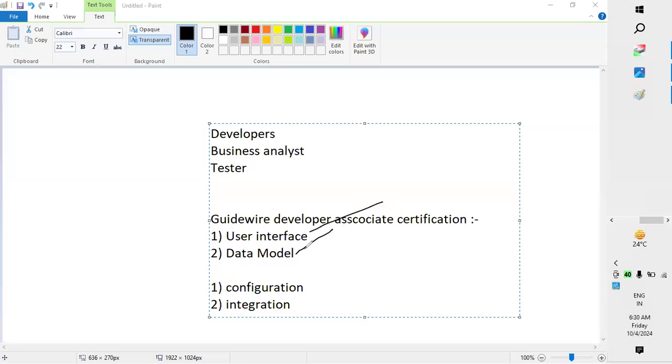Being into the Guidewire Developer Association exam, one must be good with this. This is point number 2. Data model means creation of data models, right? At the same time, knowing what the different data dictionaries are. Next, if you want to create and configure the data model, what are the steps required to follow? That is one of the key and important elements one should know. This all comes under the data model perspective.